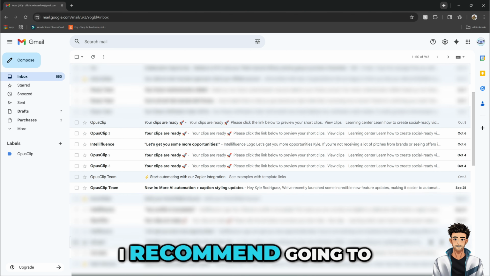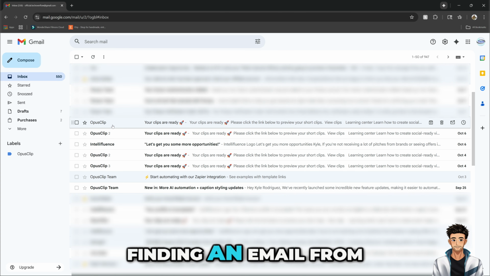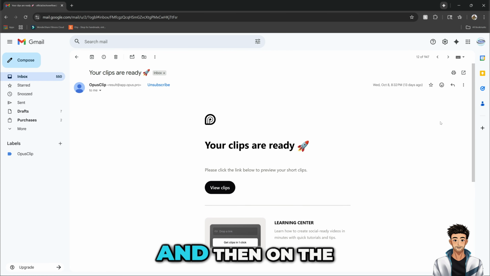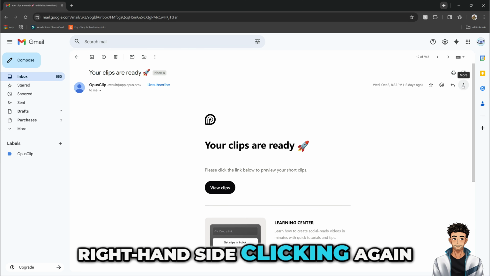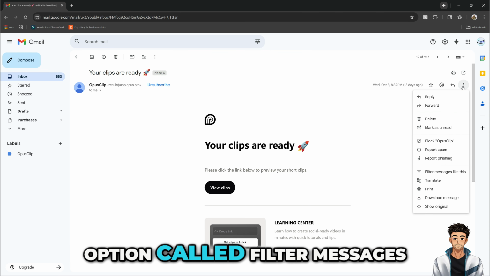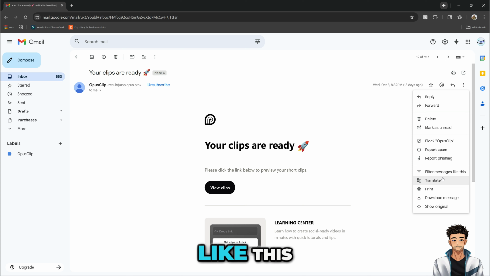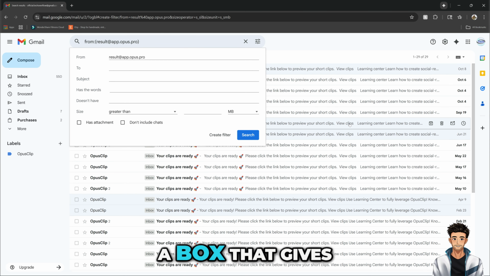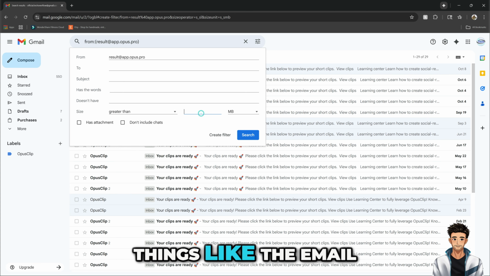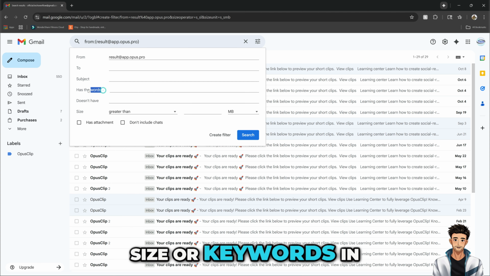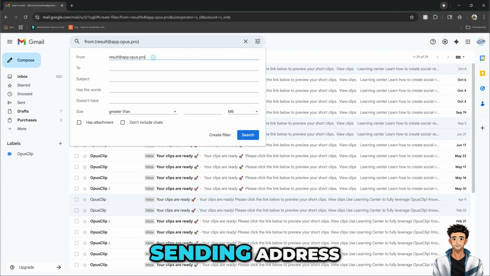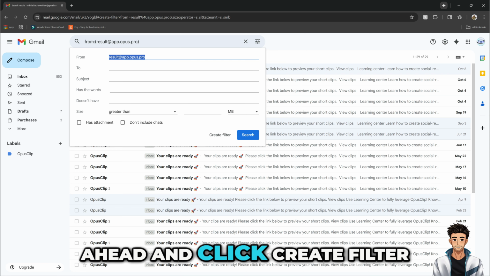To do this, I recommend going to your inbox, finding an email from a certain company or a certain email address, clicking on it, and then on the right hand side, clicking again on those three little dots and choosing an option called filter messages like this. This will pull up a box that gives you an option for more specific filtering, things like the email size or keywords in the email. However, for me, I just want to do it by the actual sending address. So I'm going to go ahead and click Create Filter.